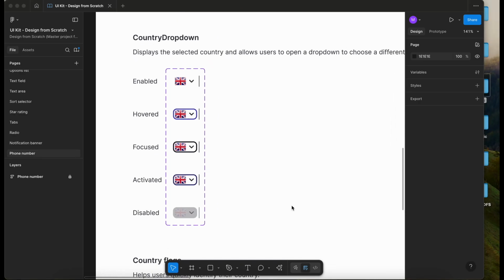Okay, quick update at the end on the country drop-down. I've gone in and adjusted the hovered and the activated states, and I've made those strokes 2 pixels because I think they were 1 pixel before. So that's just a quick update on the country drop-down.